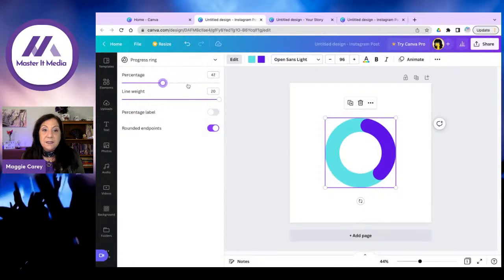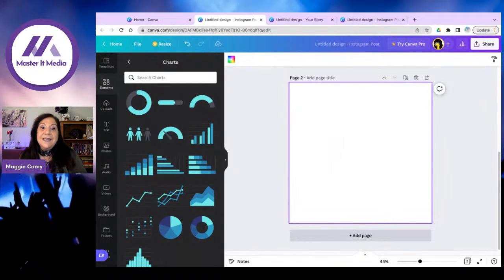Now I can use this sliding scale to do that, or I can go in here and type in a number. Now, notice when I type in the 43%, it actually figures out the balance of the 57% for the other one. I don't have to do both, which is nice. I can data label it, which is cool. I can change the round ends. So all of these things, like the line weight, I can make it thinner or thicker, allow you to do different styles, right?